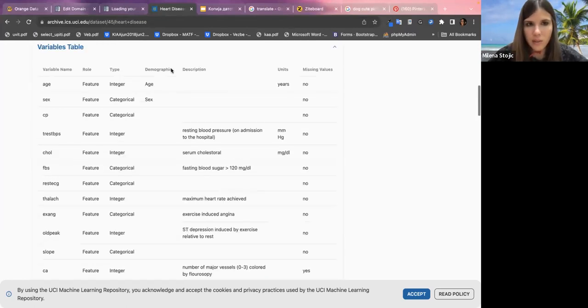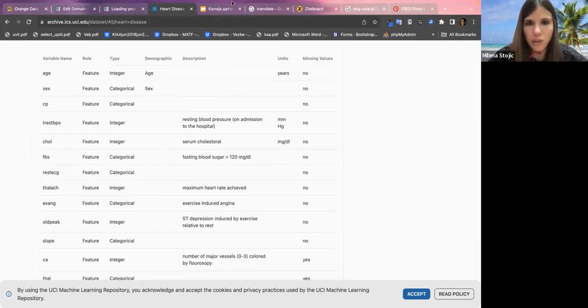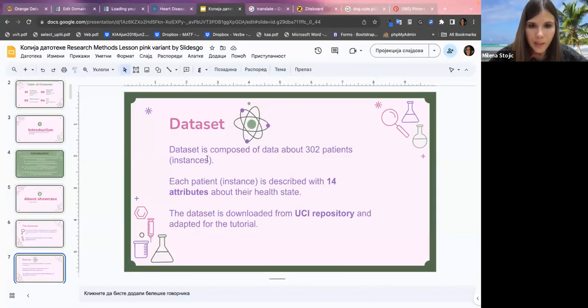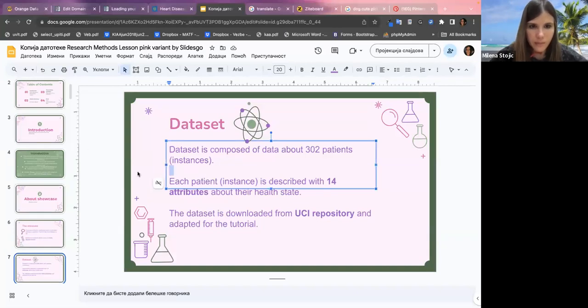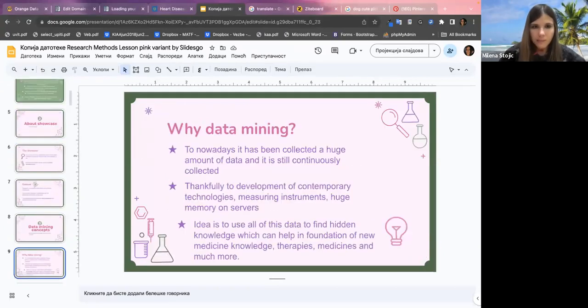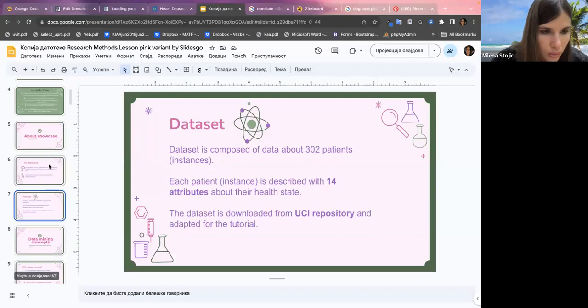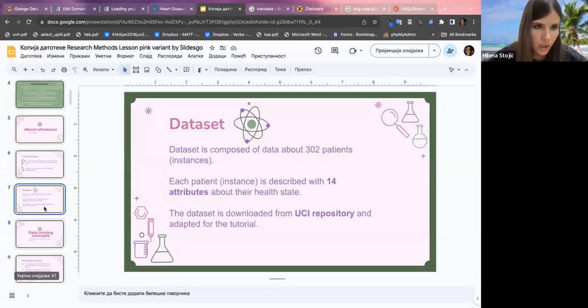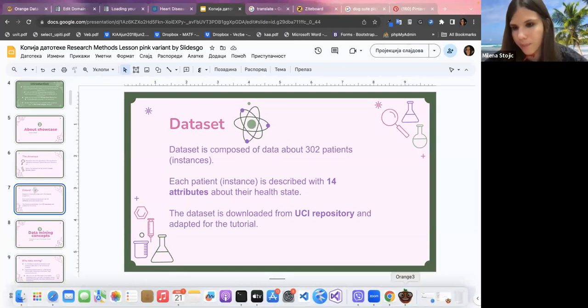Now we can turn back to presentation. This is about the data set. About showcase. To return. Okay, this is all about showcase. The goal of our classification is to build a model by which we will predict if patient has heart disease or no. Okay, before we start, I will show to you how Orange looks like.